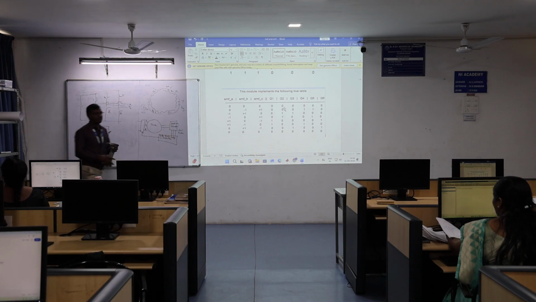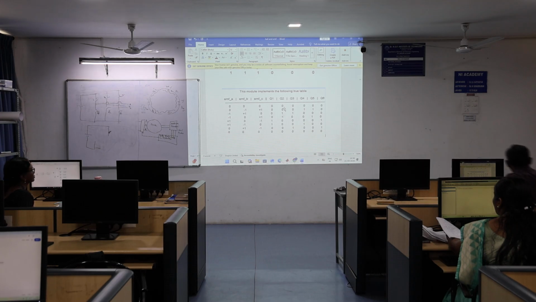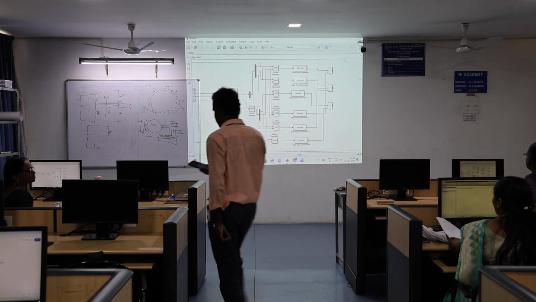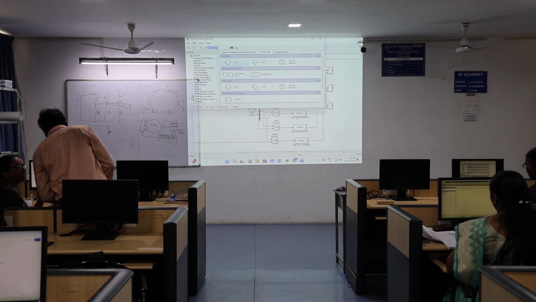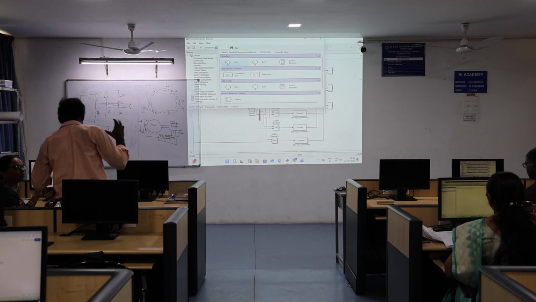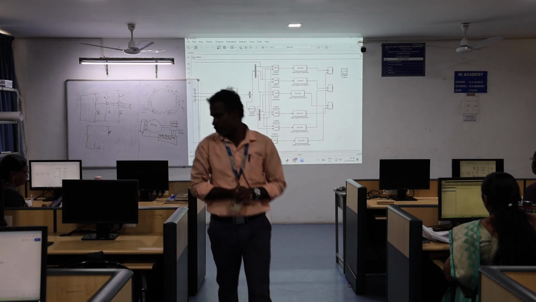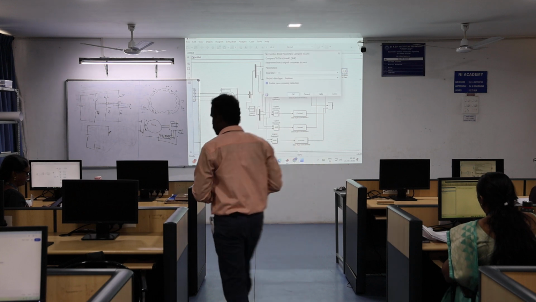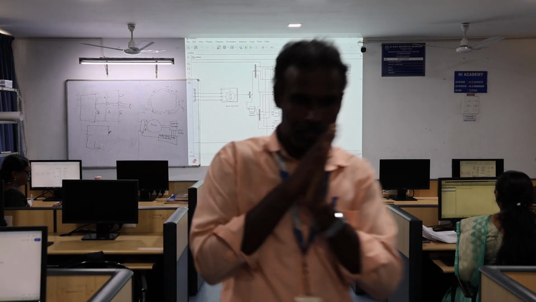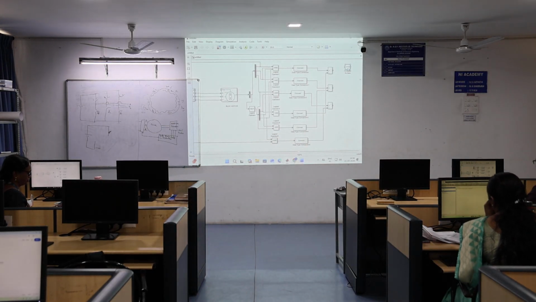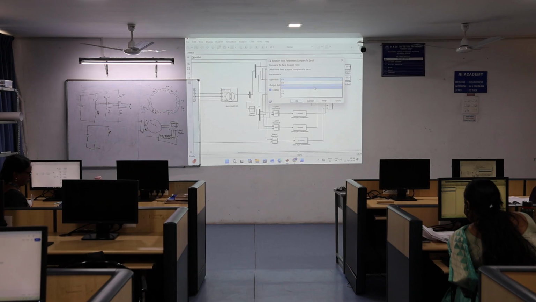And how to do this one? It is very easy. What you have to do is compare this one to 0. Type compare to 0, you will get a compare to 0 block here. Change the operator to greater than or equal to. Next one to less than or equal to.